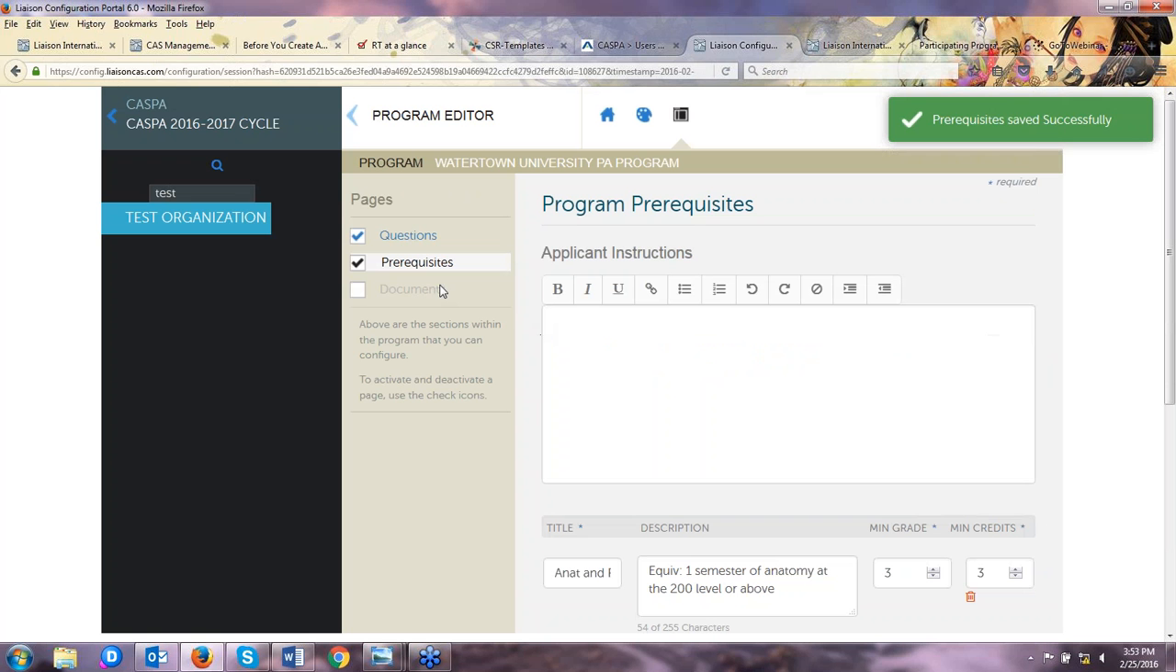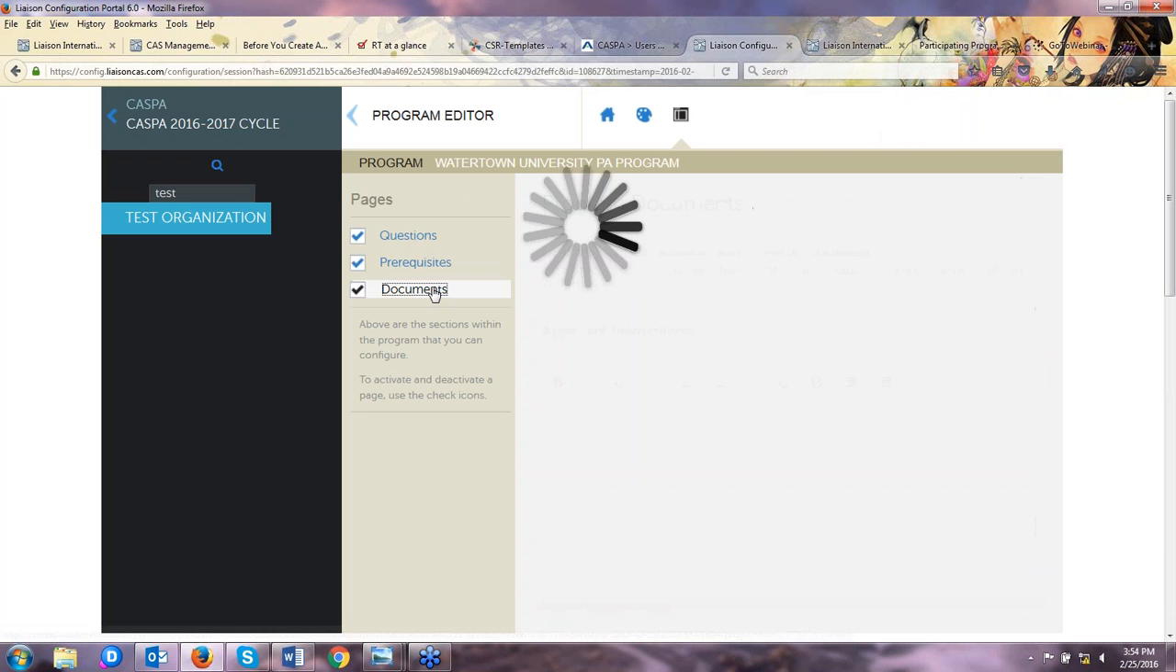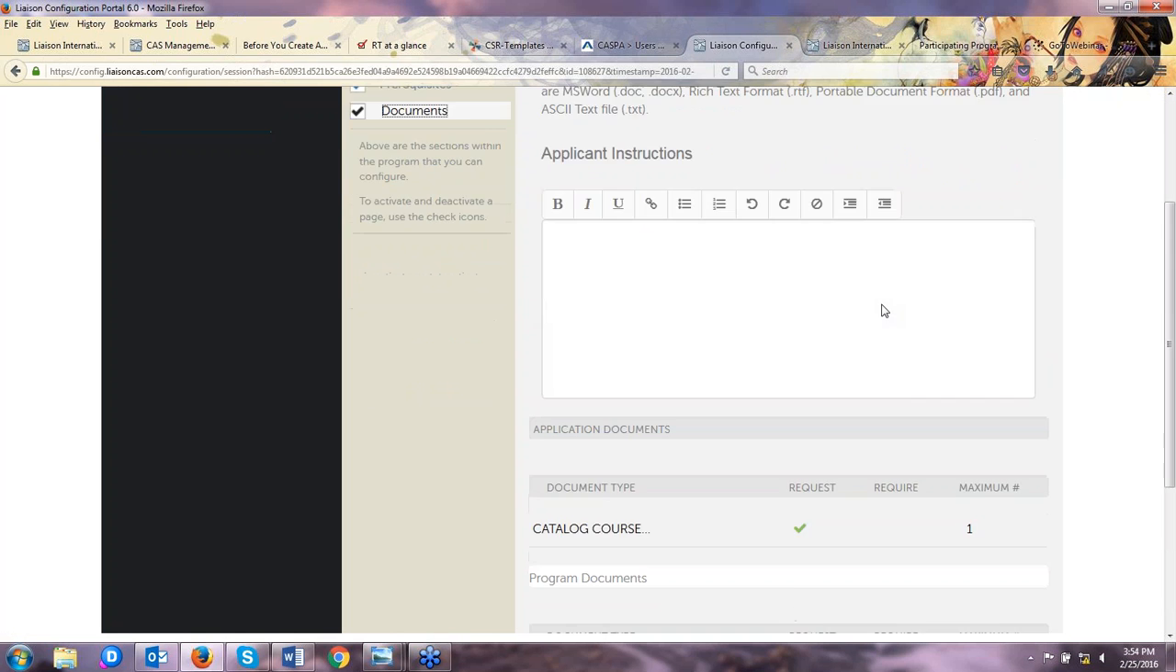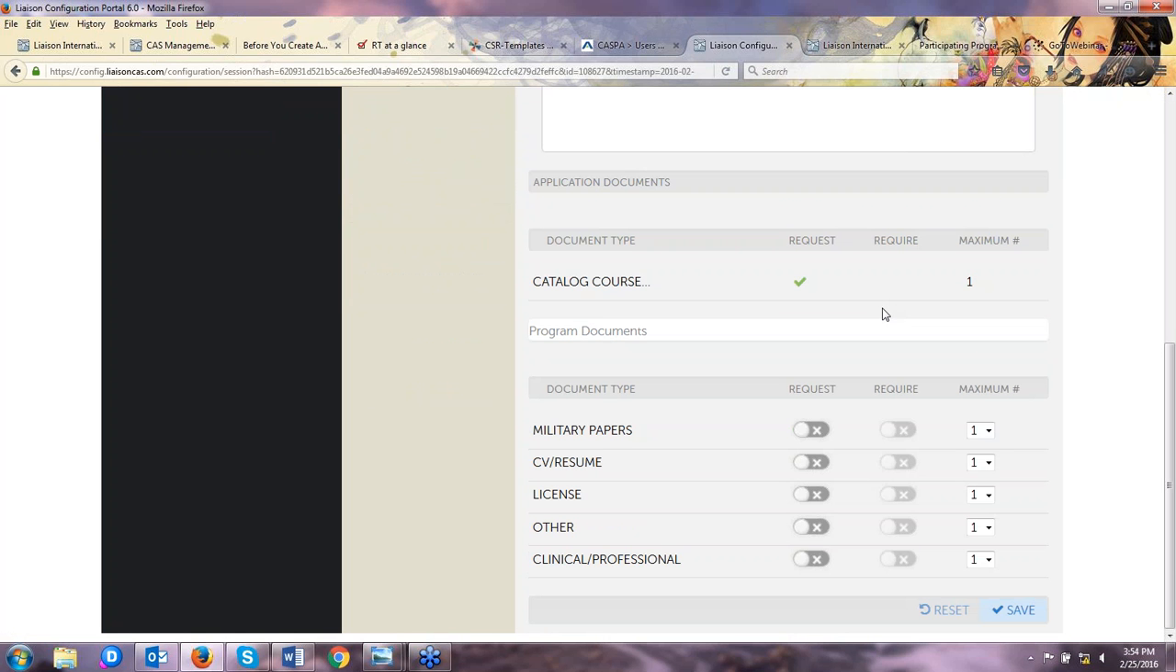So the final section that you have is this document section. If we activate this, this allows you to collect documents for your program specifically. It might be that you want a document that CASPA does not collect. So for example, we do not collect resumes on the CASPA application. If you would like your students to submit a resume, or you're going to require them to submit a resume, you can say that you request it.